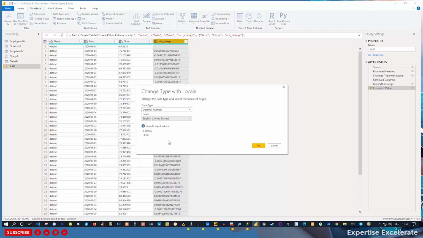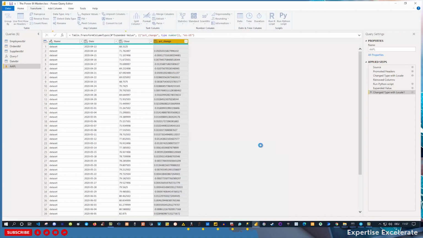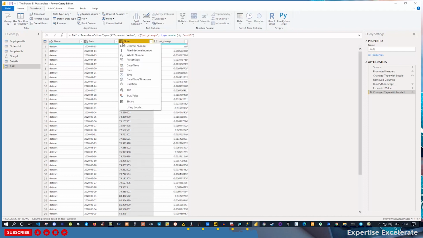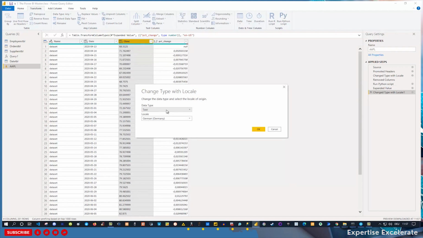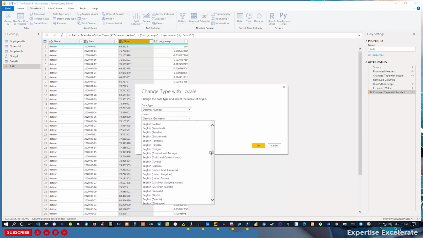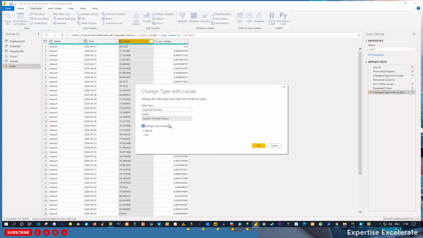I will do the same here for the Close. I go on here and say I'd like to use Using Locale just to make sure that this actually is a decimal number, which is the price. And I go on referring to English. And I know for a fact that this is US format, so this will work with United States. It might also work with other kinds of formatting. Click OK. And you see that now the Close is also a decimal number. So that's fine. That's exactly what I want.